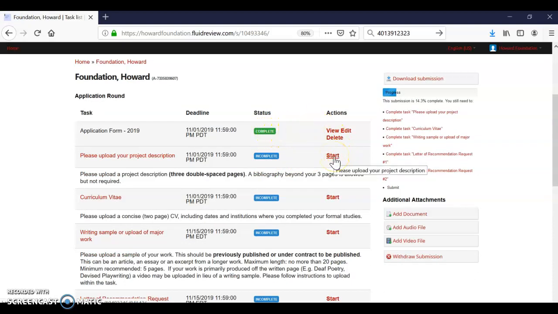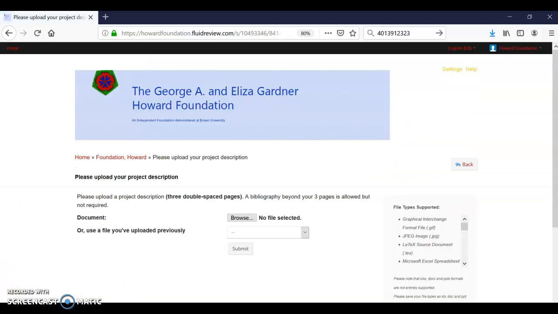Next, you will upload your project description. This is a 3-page double-spaced description of your proposal. Please include your planned methodology, your use of funds, and the impact your project will have on your field in your description. You will upload the file using Browse.